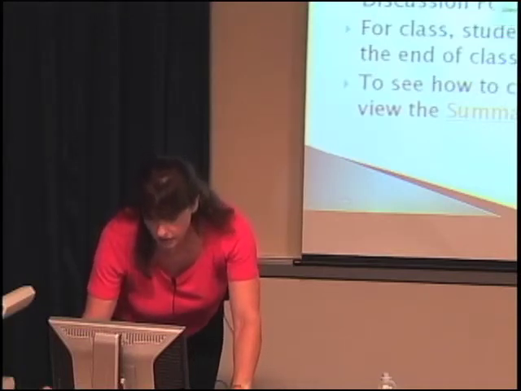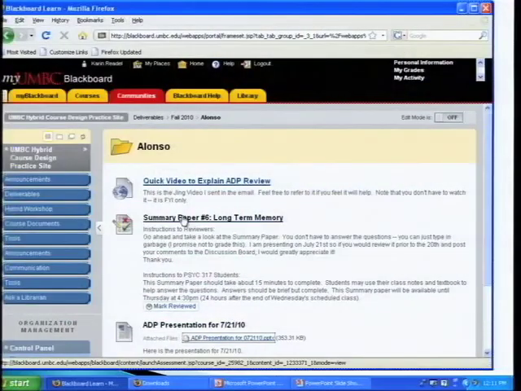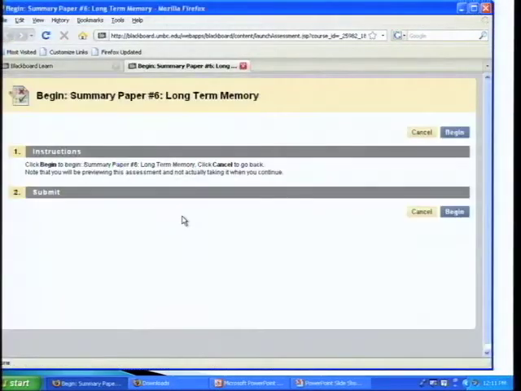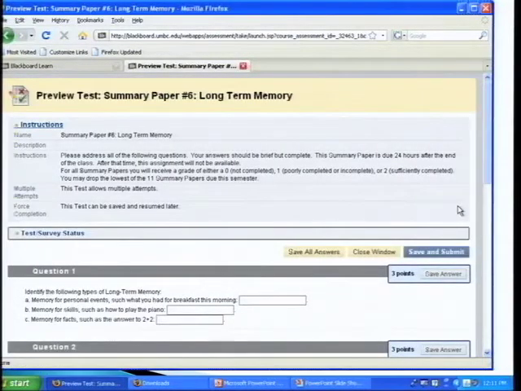Yeah. There we go. All right, so here's my summary paper. The students simply click on the link. They go to that section. I'll have all the summary papers in the same area. They click on the summary paper, then click the begin button to start. And it comes up. Eventually, there we go. And I have the 3 questions.